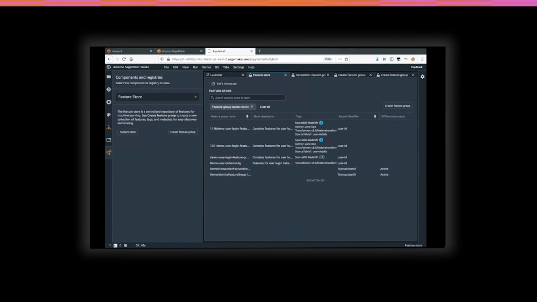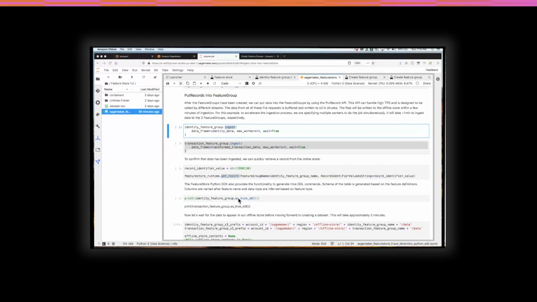Now that we've seen how to create, list, search, and describe feature groups, basically all of the control plane APIs for the feature store, let us look at some of the data plane APIs that the feature store supports. Now that we have created feature groups, we will ingest data, train a model, and serve features for predictions. I'm using a notebook that trains a fraud detection model based on credit card transaction and identity data. One way to ingest data into the feature groups is to call the put record API.